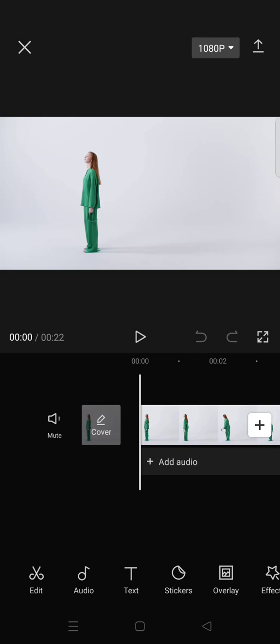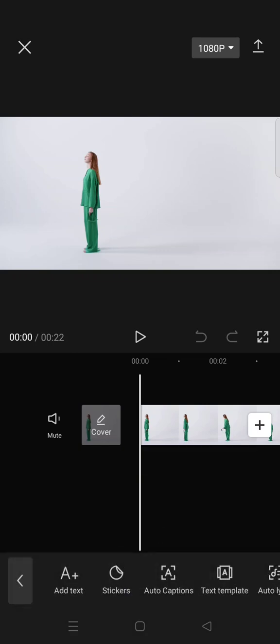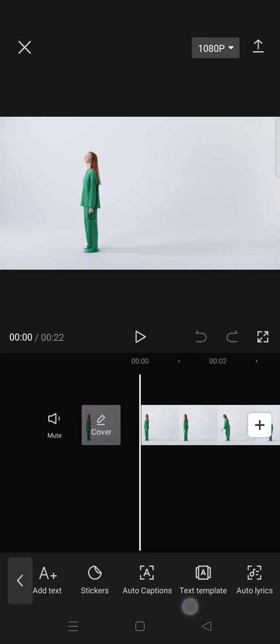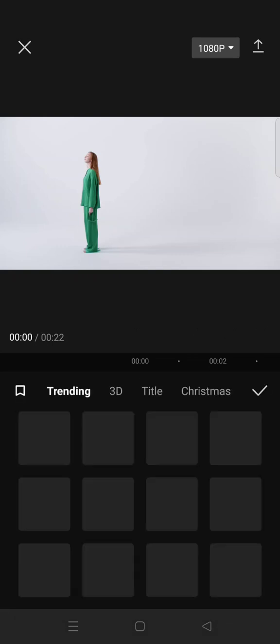So in today's tutorial, I'm going to show you how you can add a message text template on CapCut. In here, I have already added my video, and I'm going to just go to the text feature, and here just click on the text template. There will be lots of options, but I'm going to just go to the message here, click on that.